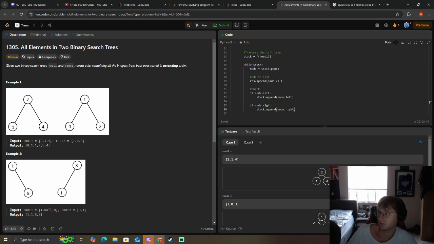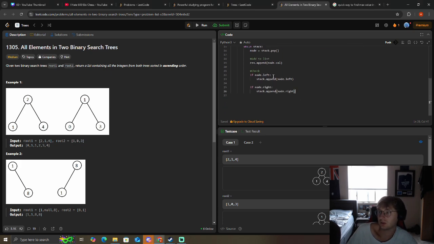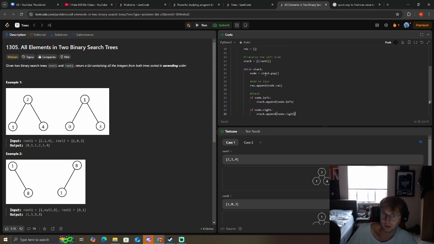So is this an in-order traversal? You traverse the left, then the root. No, this is pre-order: root, left, right. So this is a pre-order traversal that we're doing here. I don't think it really matters what order we do, because we've got to sort it at the end anyway.